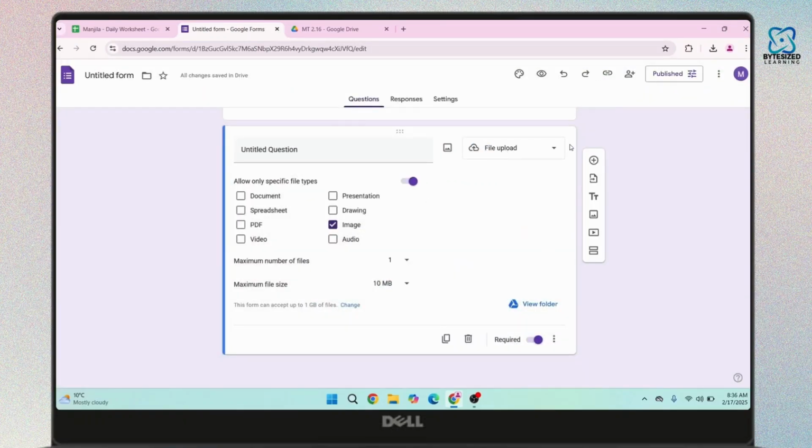Now your form is published. If you want to share the link, click on this link icon, copy the link, and then you can share it. After that, respondent will be able to fill up the form with the image upload option. So in this way, you can make your form with photo upload.